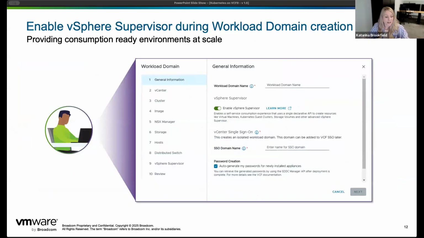When it comes to the enablement, just to finish off this section quickly, we have made big improvements to make it even easier for you to enable this. So you will see that there is a little toggle when you're creating workload domains to enable vSphere Supervisor. So you can enable vSphere Supervisor directly during the workload domain creation flow.